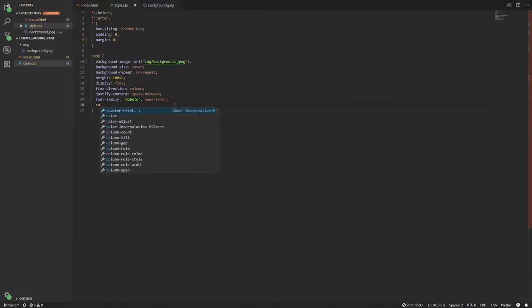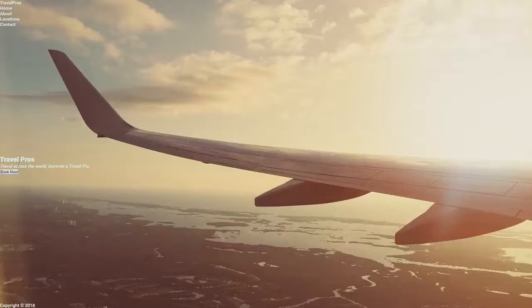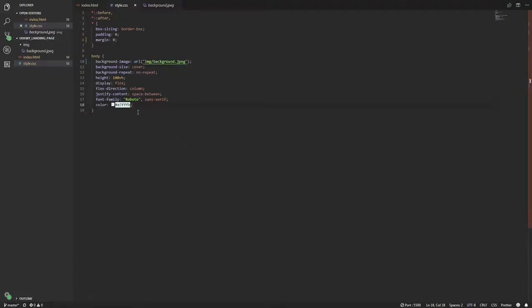And then I do want to change the color as well from black to E7FFFB. It's like a light blue color. And it looks kind of weird now because the background's very bright. But just bear with me, we will fix that in a little bit.